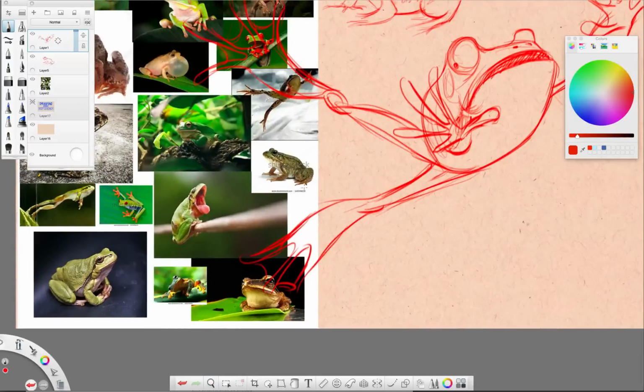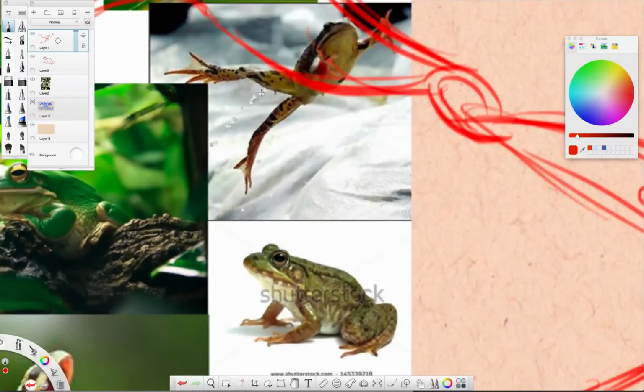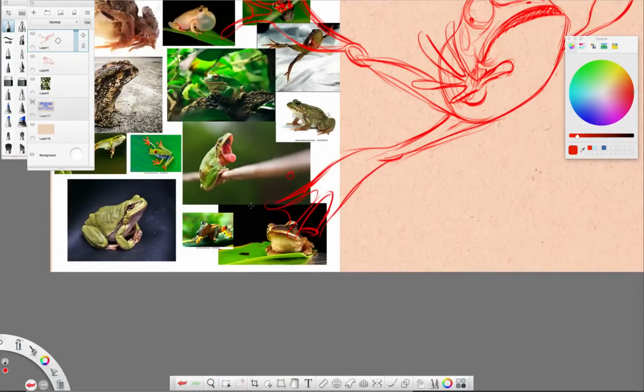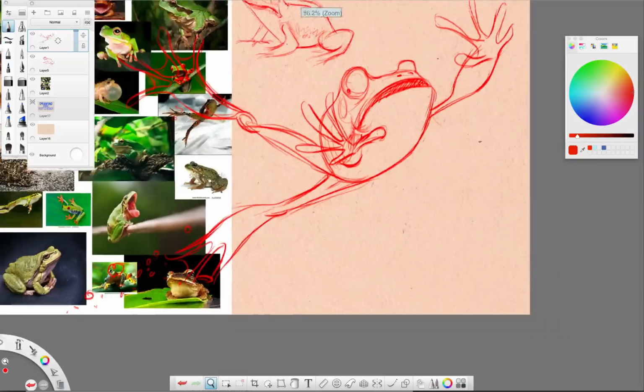Okay, and then see on this image, see how he's got this little water trail? He's jumping out of the water. I mean, it looks like he's peeing, but I'm pretty sure he just jumped out of water. So we're going to add just a few little droplets and stuff that he's dragging with him. That just kind of gives the sense of movement.